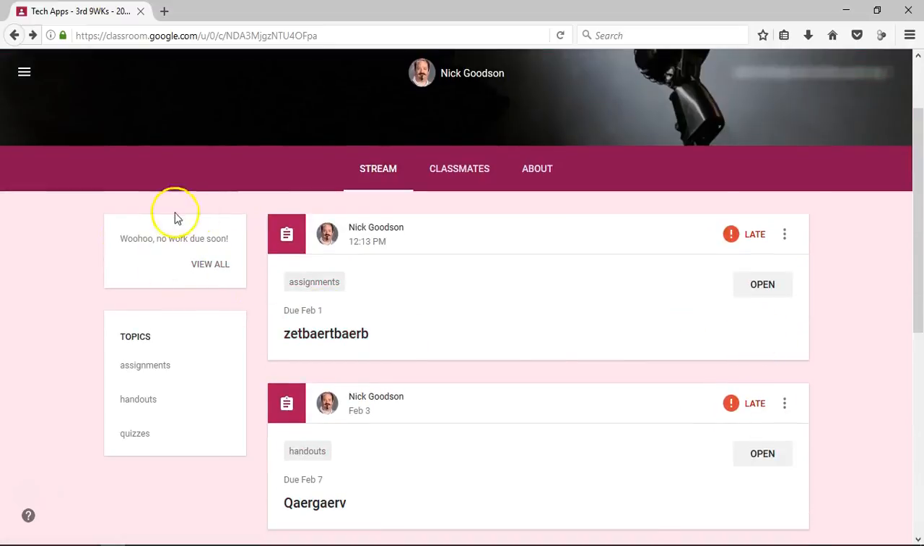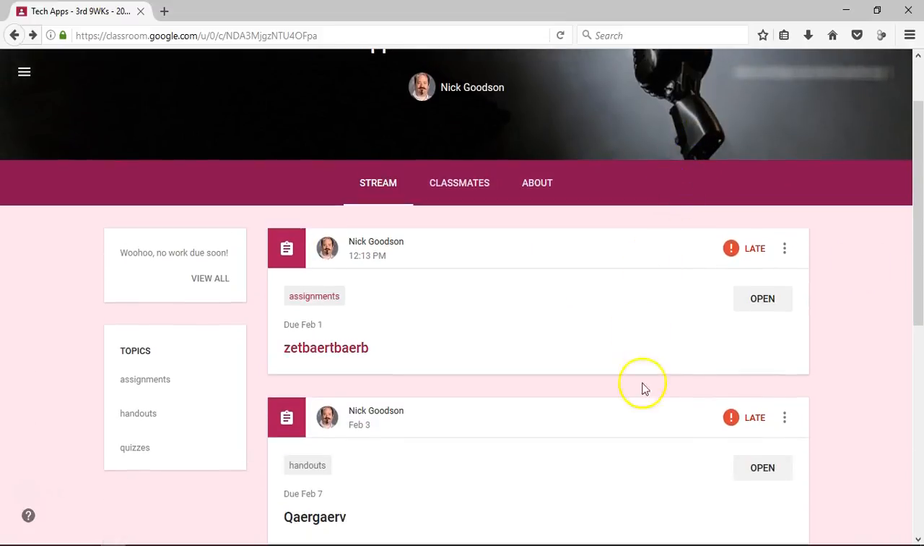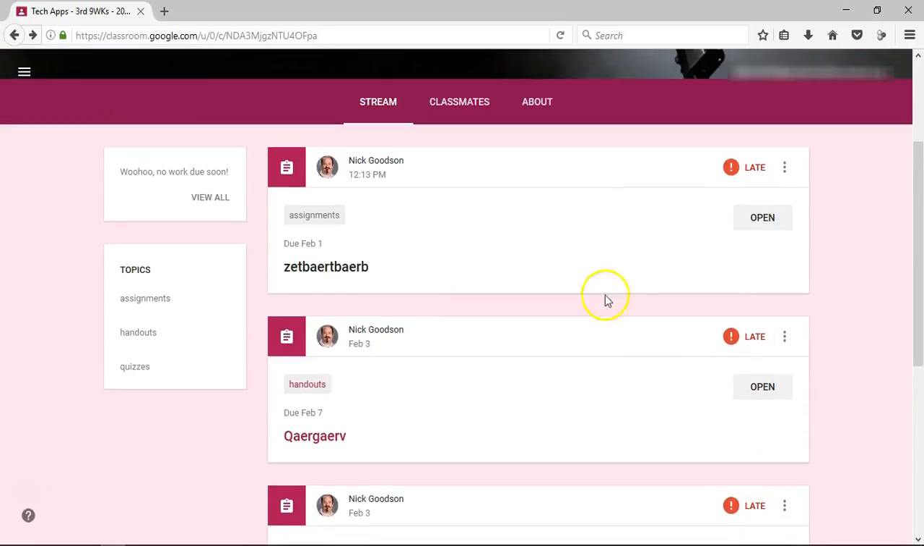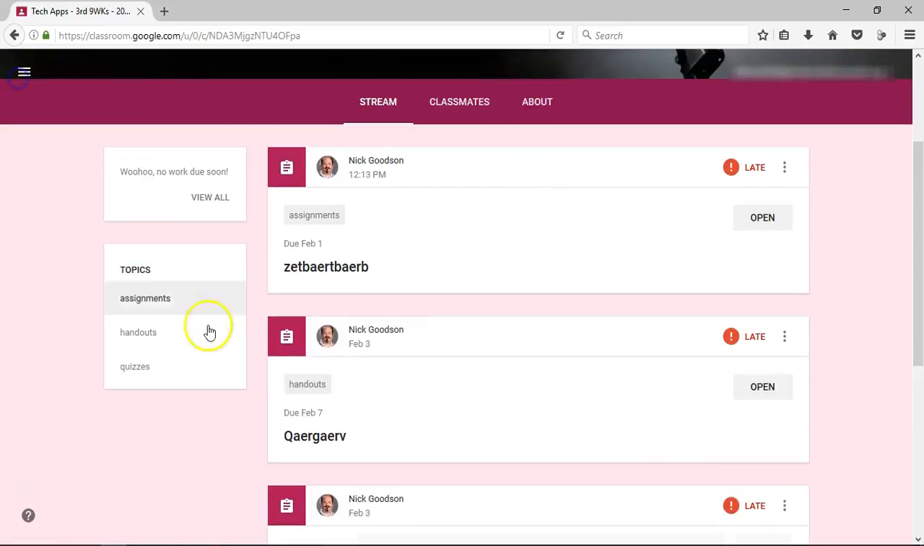So that is a downside, is that once you set a due date, if a student hasn't turned it in, it disappears from right here. And there are a couple of ways that students can tell that they've got late work. The most obvious being that if they scroll down, they can see that it says late because it hasn't been turned in. Also, because I created topics over here, the student could click on topics and see just the assignments.